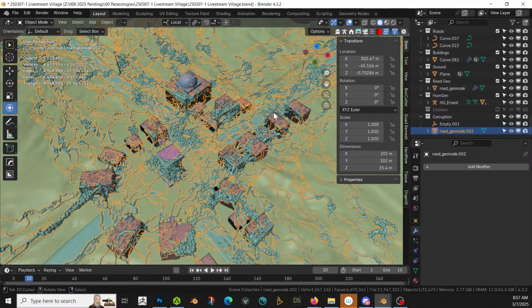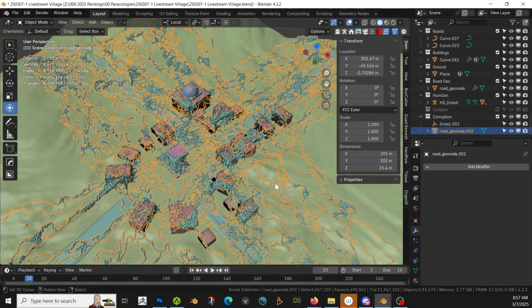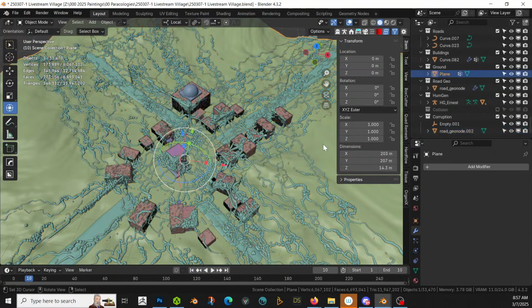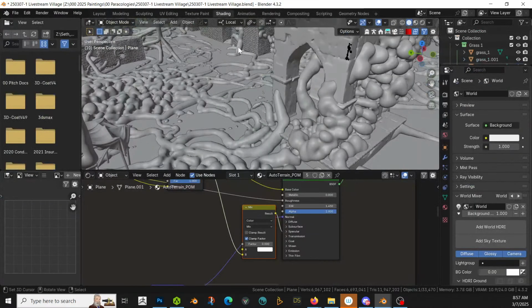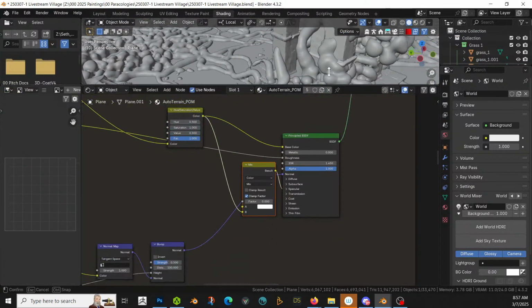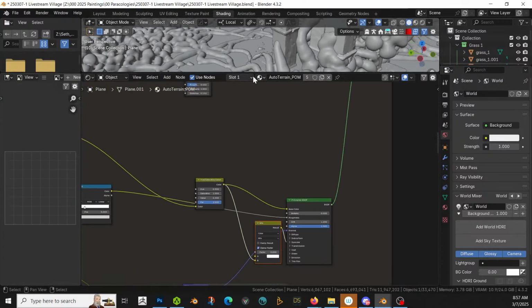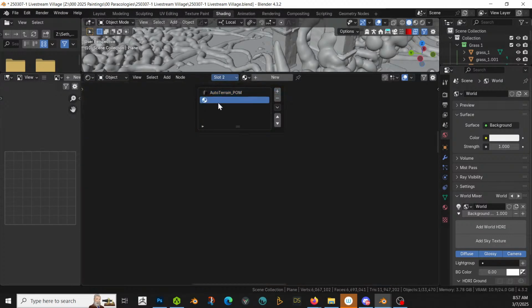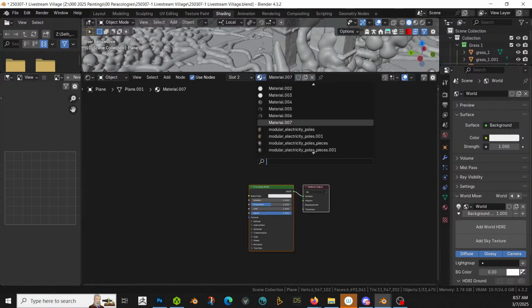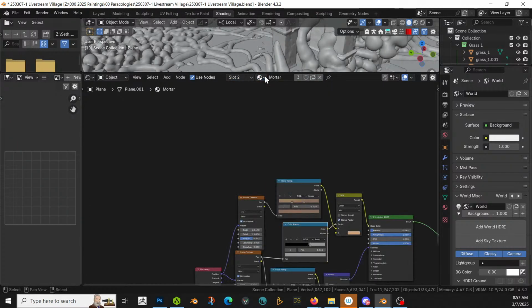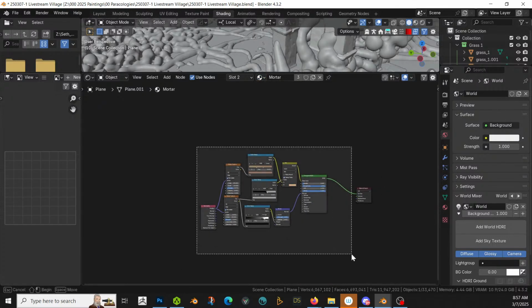I want to go to... I just need an object. Or not. Ground. Let's take our ground. Shading. Auto terrain's fine. It's going to be auto terrain, but we're going to add a new slot. Masonry or mortar? See, he calls it mortar here. It's not just me. And group.